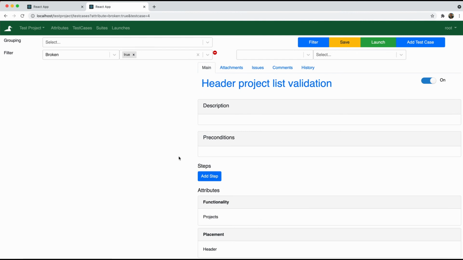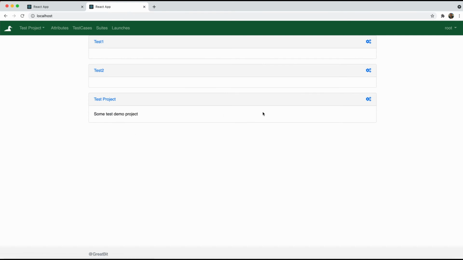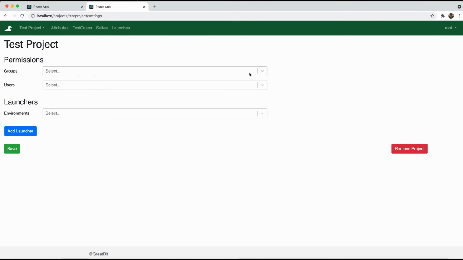Now let's have a look at project configuration. What can be configured on the project level? First of all, you can configure permissions. Permissions can be granted by groups or by users. QuaK supports multiple authentication providers, and those groups and users will come out of authentication provider. It can be a built-in, say, Jira authentication provider, or it can be your own if you have your own home-built authentication system.